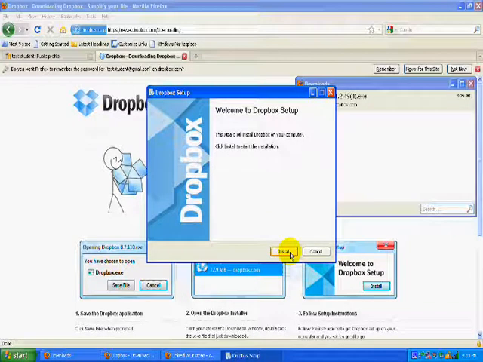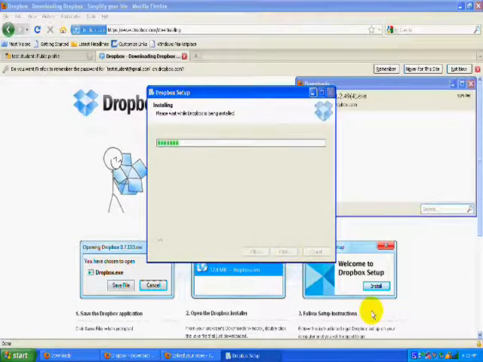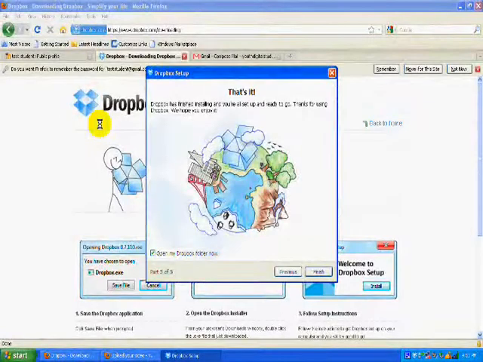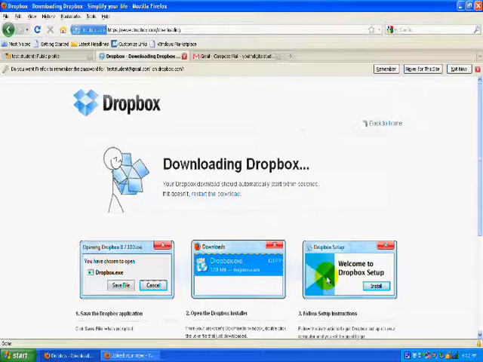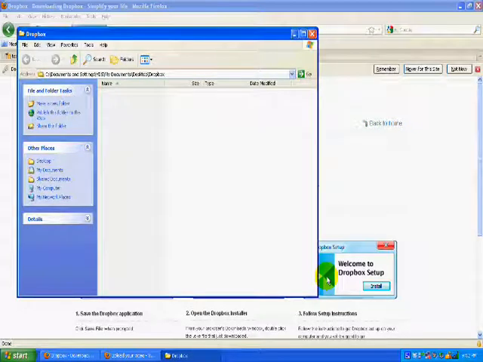Welcome to the Dropbox setup. Thank you, Dropbox. I'm going to install you. I skipped a bunch of steps there, but they're very easy to follow steps that Dropbox will take you through to install it on your computer, and eventually you'll get to this screen. That's it. Done. Finish. Open my Dropbox folder now. Finish. And it's going to open up your Dropbox folder, your brand new, shiny Dropbox folder.